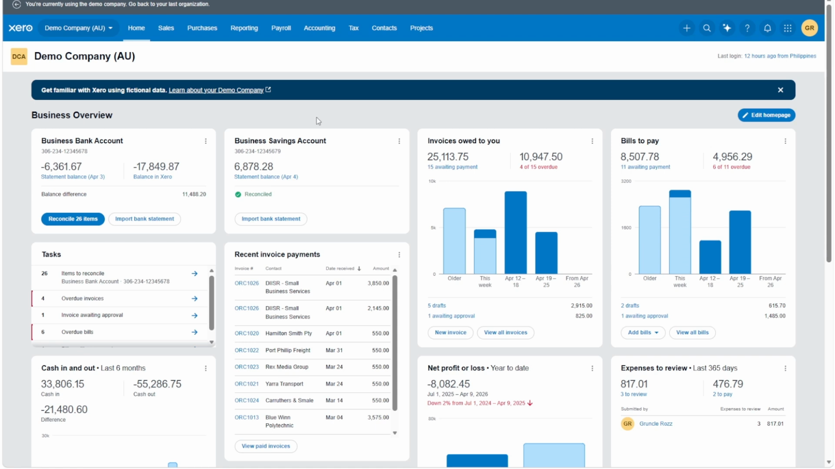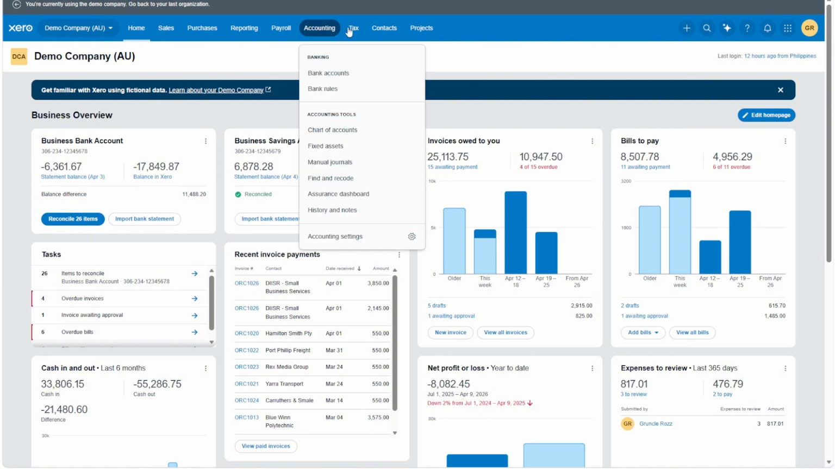The second way is if you have a UK, AU, or an NZ account, you want to head over to the history and notes section. In order for you to do that, simply head over to the top bar. And on the left-hand side, you want to click on the sixth option, which is accounting. Now, under accounting, head over to the accounting tools section. And down below, click on history and notes.